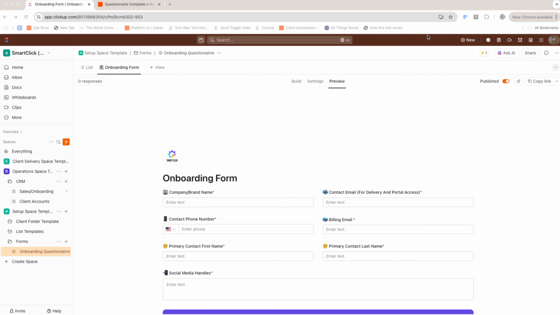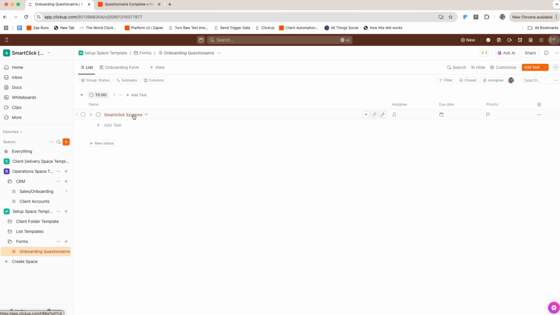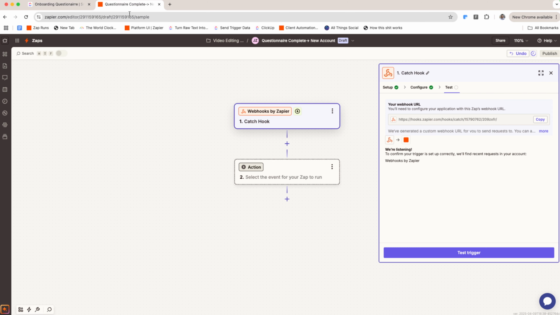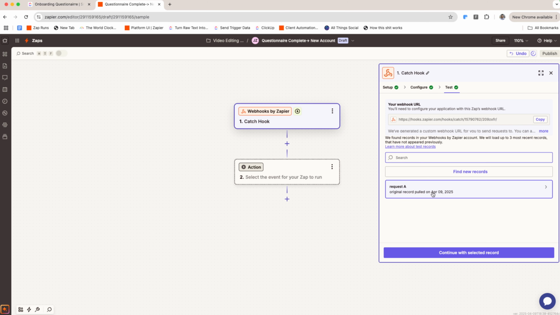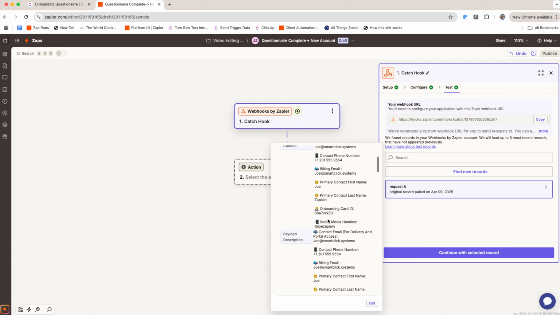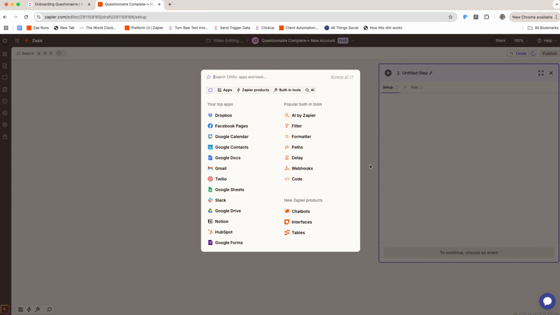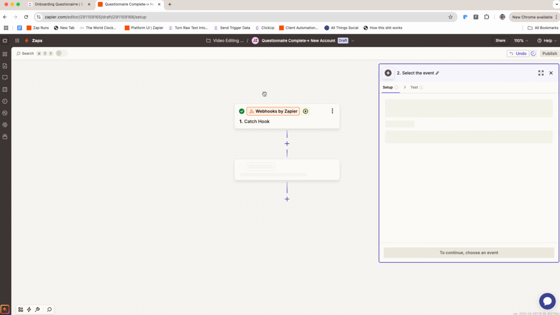Once we submit that, we can see a task drops into this list right here, and that is going to call that webhook. And now if we click test, there is our onboarding form right there. Beautiful. So now our second step, as always, is going to be find that ClickUp task.